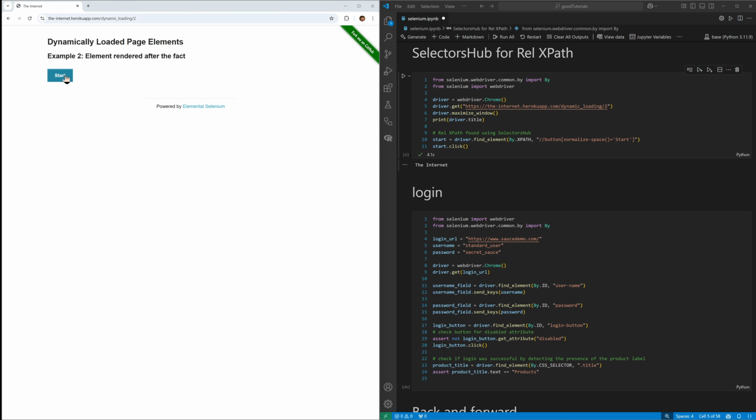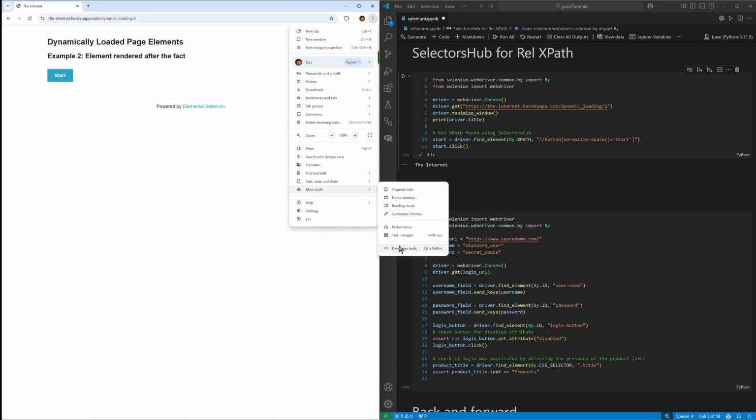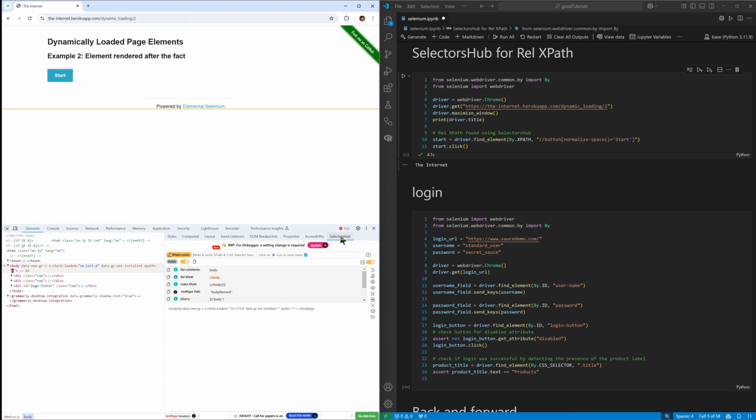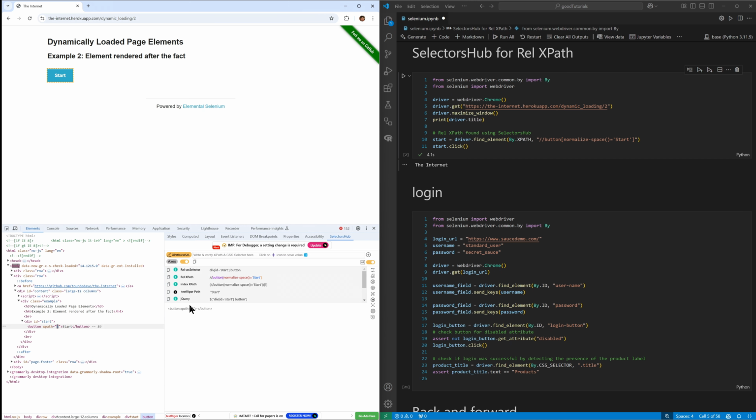To find this XPath using Selector Hub, we click this, more tools, developer tools, and then we see Selectors Hub right here. We click this arrow, and then we click the start button, and then we see relative XPath, //button[normalize-space()='Start'], and we just copy it right here. So driver.find_element by XPath, and then we put this in quotations, and then we will name this the start button, and then we will click it, and when we run this code we see what would happen.